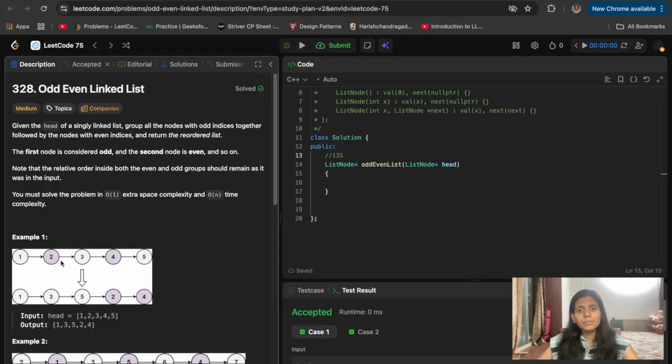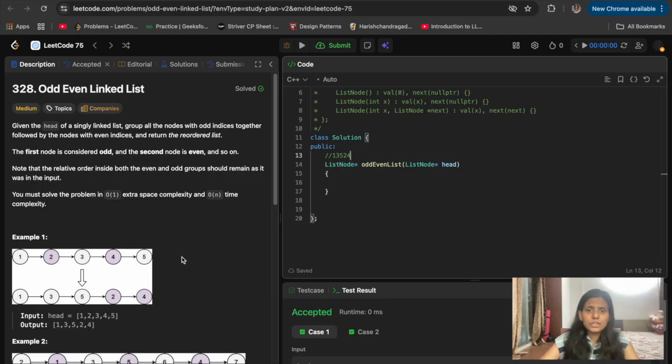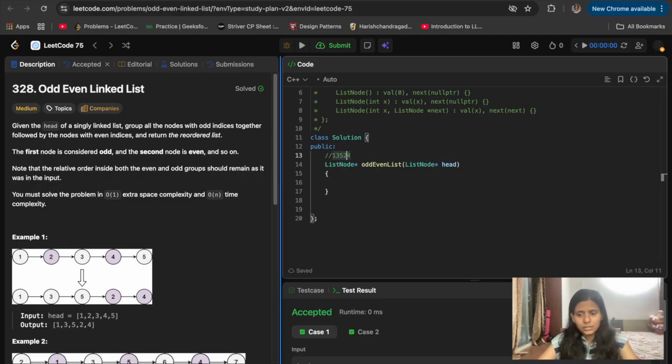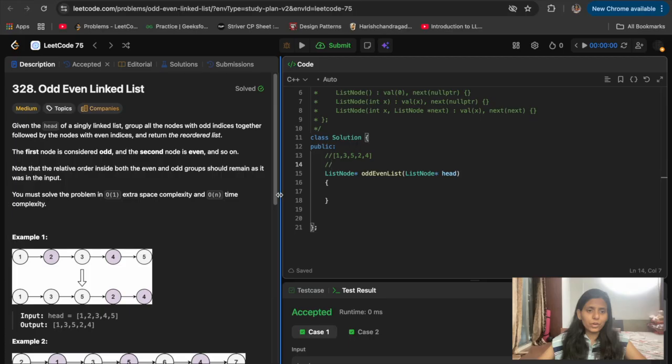Then we'll take two, skip its next, that is three, and then take its next, that is four. And again we will travel like this and store it in the vector, and then we'll copy this all back to the linked list, that is 1, 3, 5 and 2, 4. That's what we want.